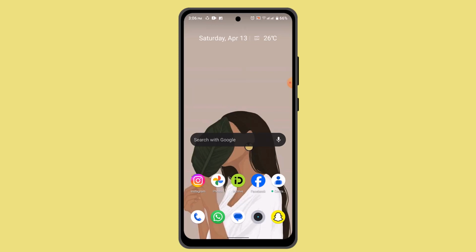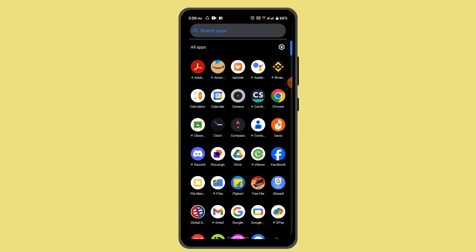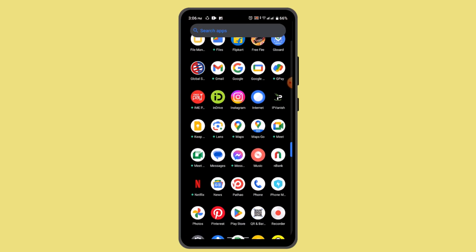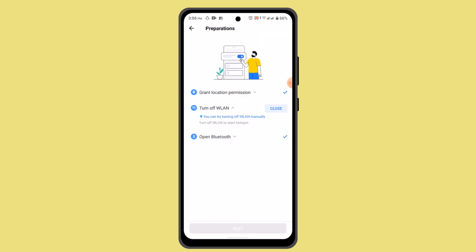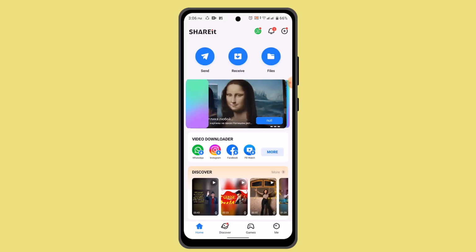Now first of all, make sure to install the Shareit application on both the devices, that is the sending as well as the receiving devices, and you can download Shareit from your respective app store. After you're done installing the application, you can go ahead and open it up or log in to your Shareit application. When you open it up, it's going to take you to the home page.